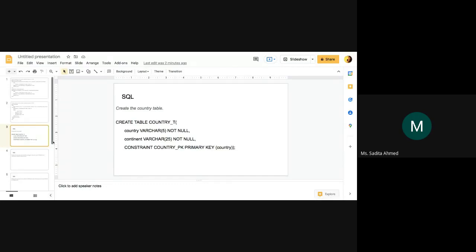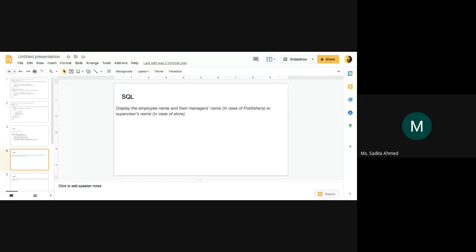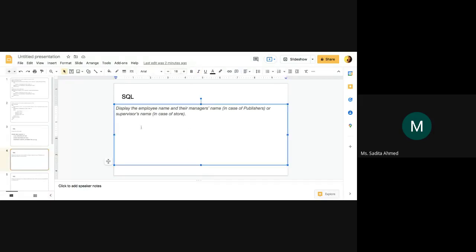Right. So in that case, let's try out some of the problems and see if you can sort it out. So here we want to display the employee name and their manager's name or supervisor's name.